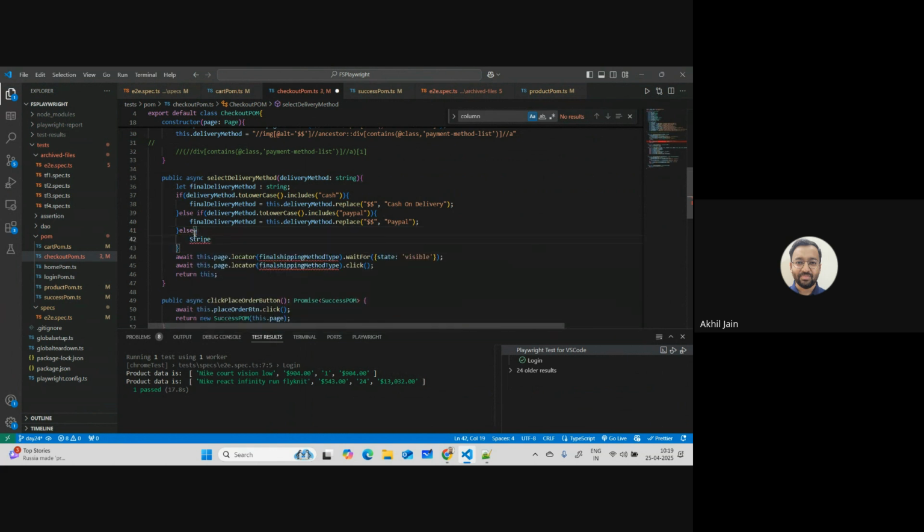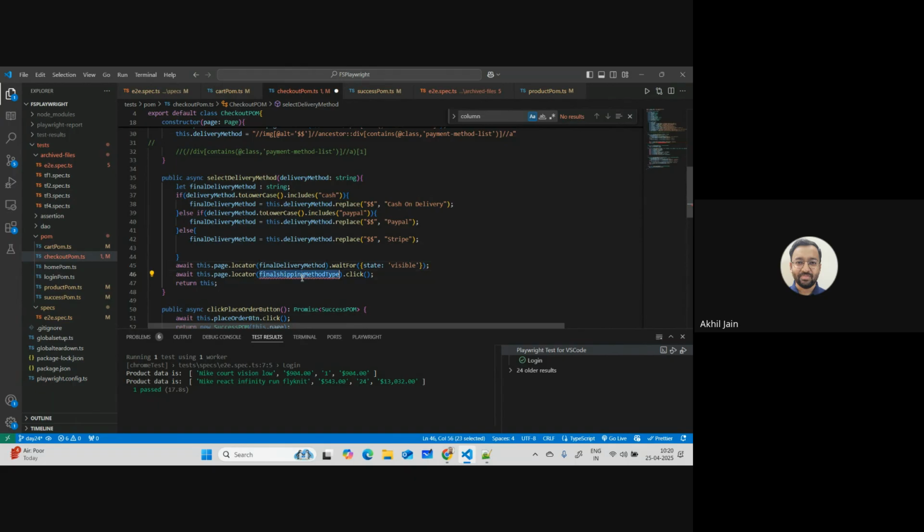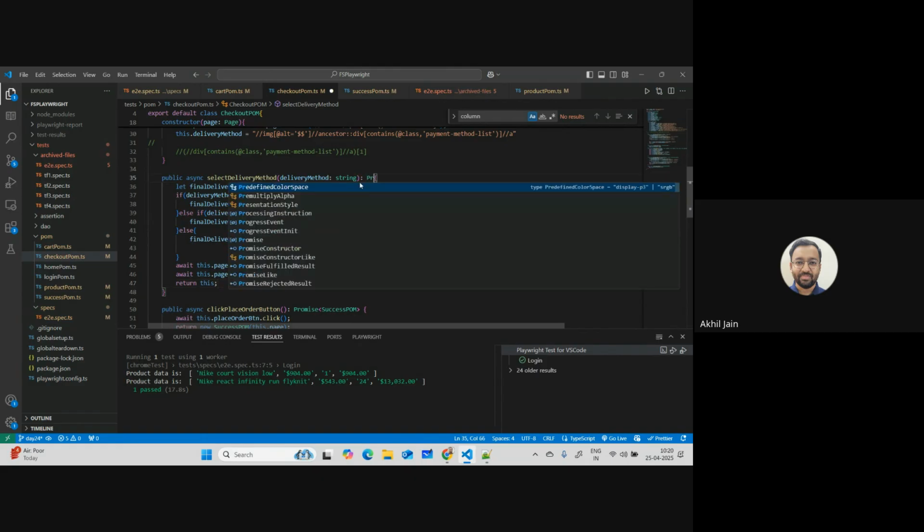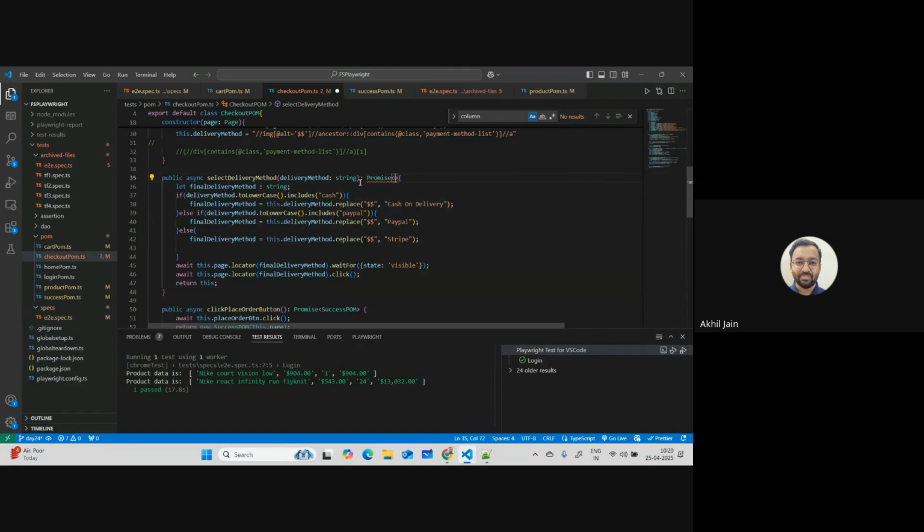Else, let me just copy this. The method equals to Stripe. So we got the value here, and then what we'll do is we will take this final delivery method and we'll say wait for visible, and then we'll make a click, and then we are good, right? And once you say return this, you are returning to what page? The same page, which is promise and checkout form. Okay, now all our methods are done.